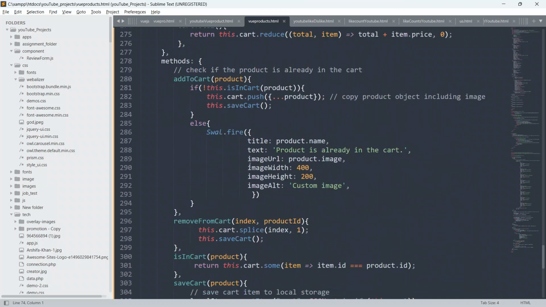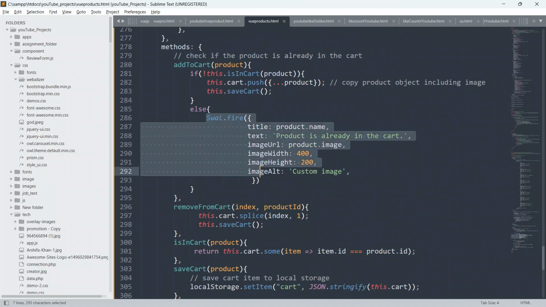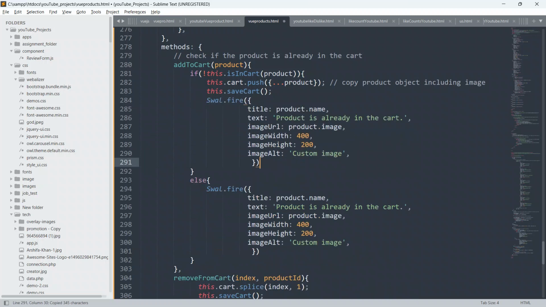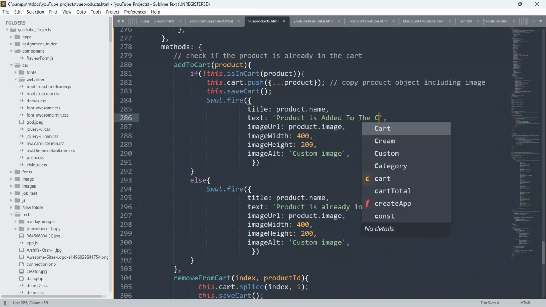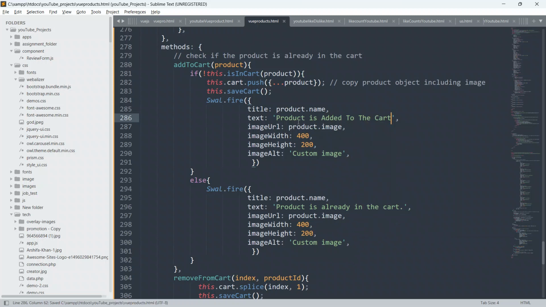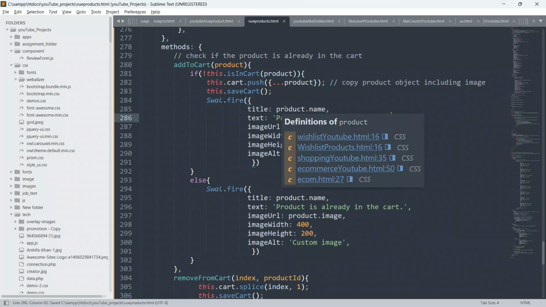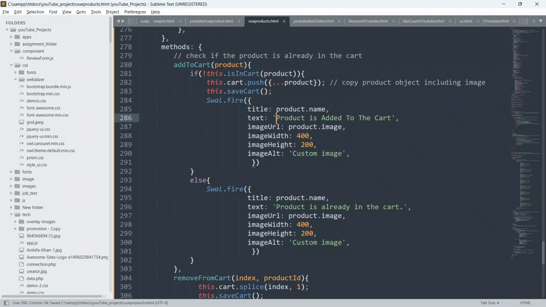Okay, so guys, just copy this from here. Whenever a user tries to add the product into the cart, it will also show that this product has been added. Okay, so product is added to the cart. Now the product image and product name will be the same. We just have to change the text: product is added to the cart.